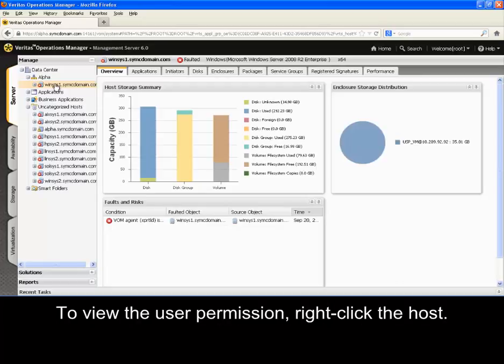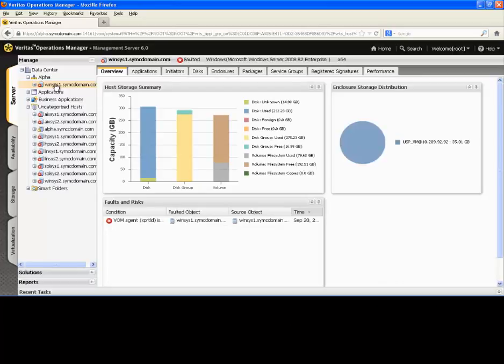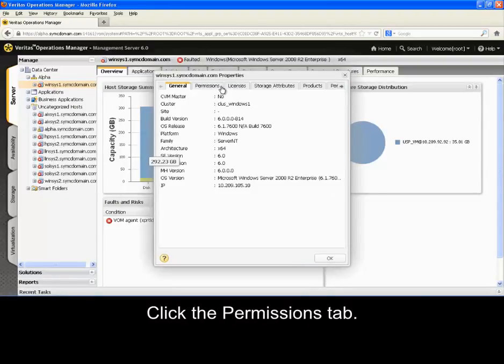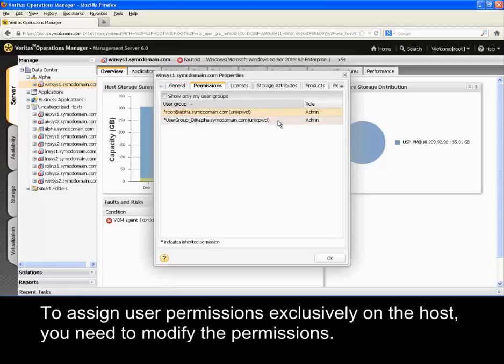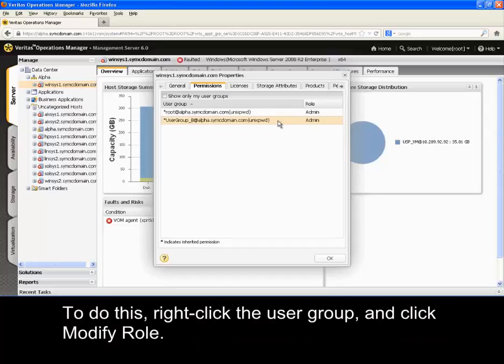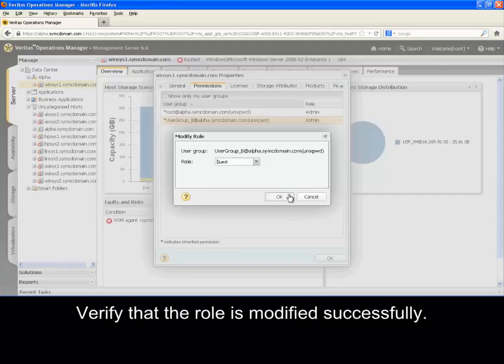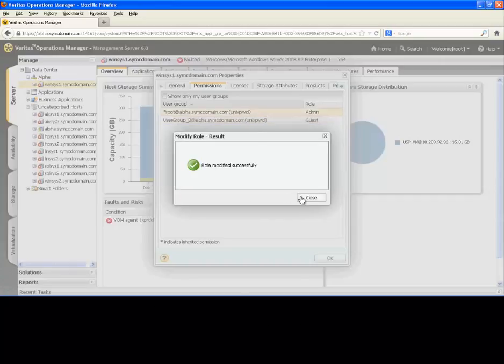To view the user permission, right-click the host. Select Properties. Click the Permissions tab. To assign user permissions exclusively on the host, you need to modify the permissions. To do this, right-click the user group and click Modify Role. Select a role. I am selecting the guest role. Verify that the role is modified successfully.